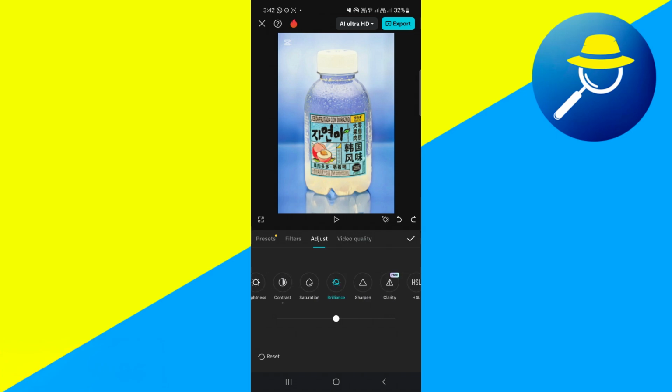For brilliance, I recommend increasing it a lot and saving, and for the sharpen tool, I recommend setting it to the max. Like I mentioned, if it's way too blurry, it might not be recoverable. However, these adjustments will help make the image quality better.